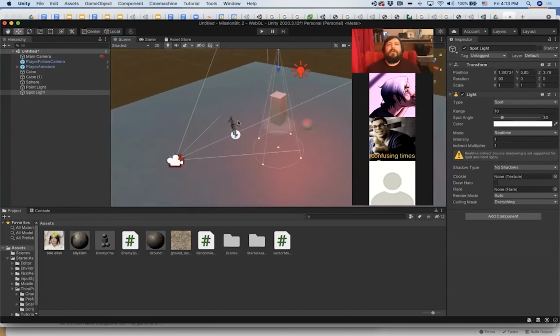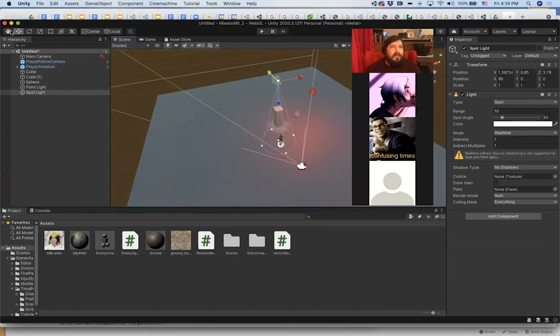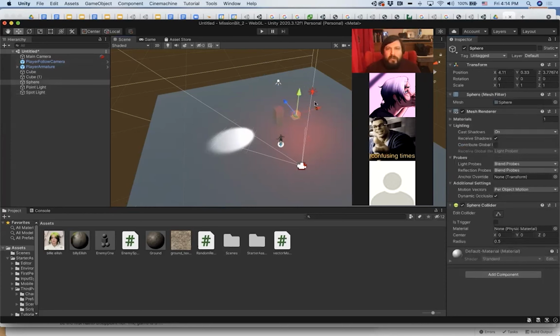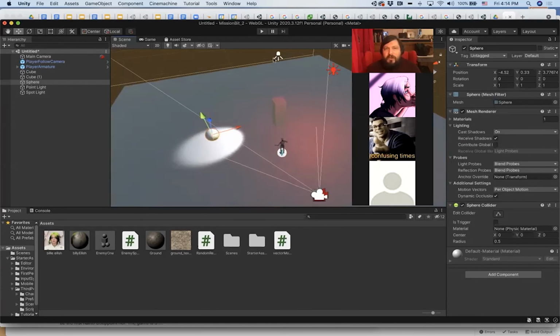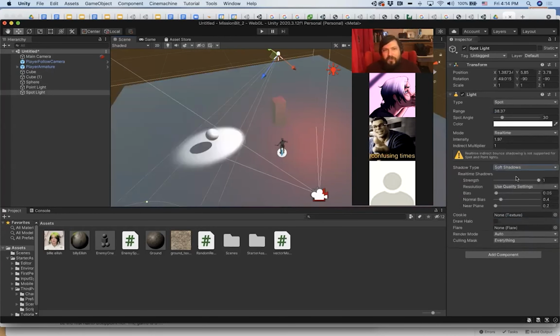And you can see the cone. By rotating this, I can change where the light's going, but then I may want to turn the range up and the intensity I can turn up or down. And maybe I want to put my sphere over there so the spotlight is hitting something. Again, you can see because shadows aren't turned on for this spotlight, I'm not getting any shadow from this sphere. But if I turn on soft shadows, for instance, you can see that I start to get shadows from my objects that the light is hitting.